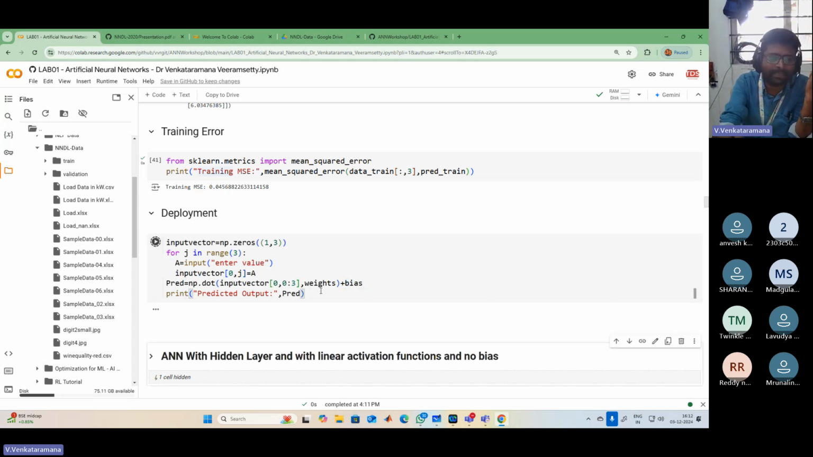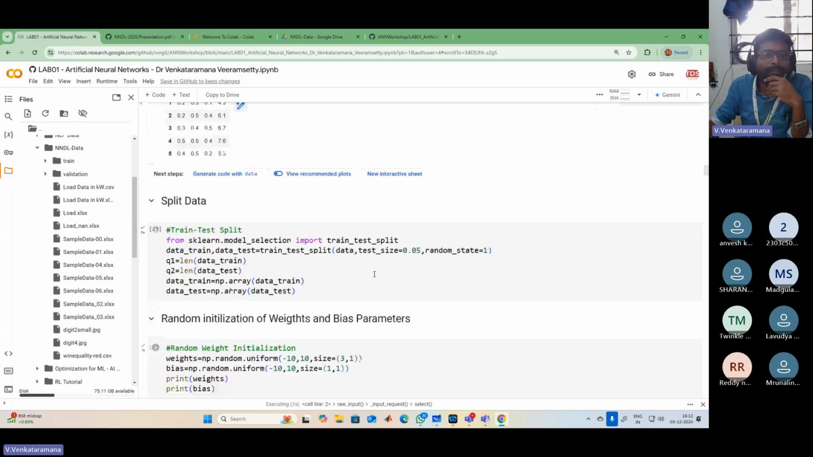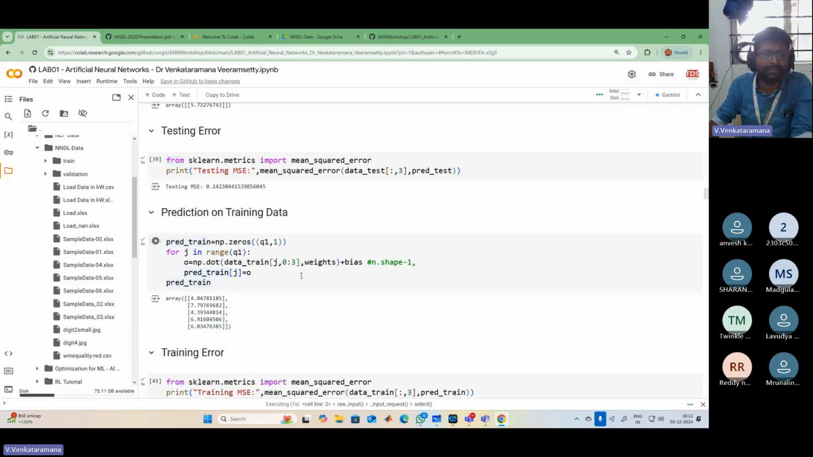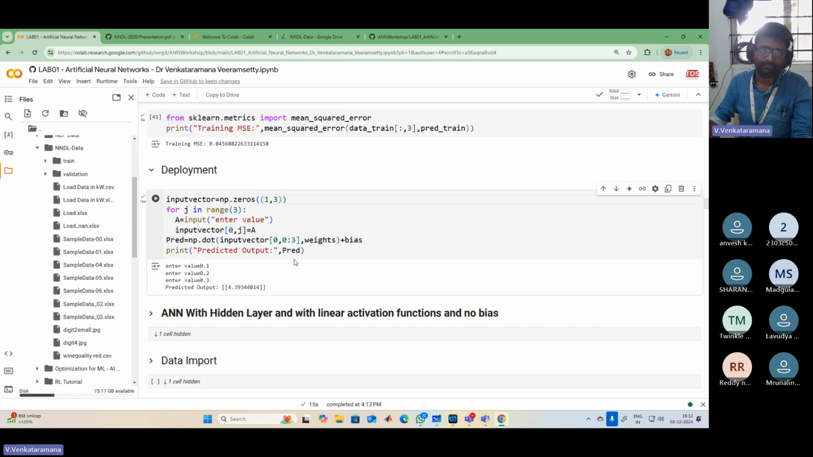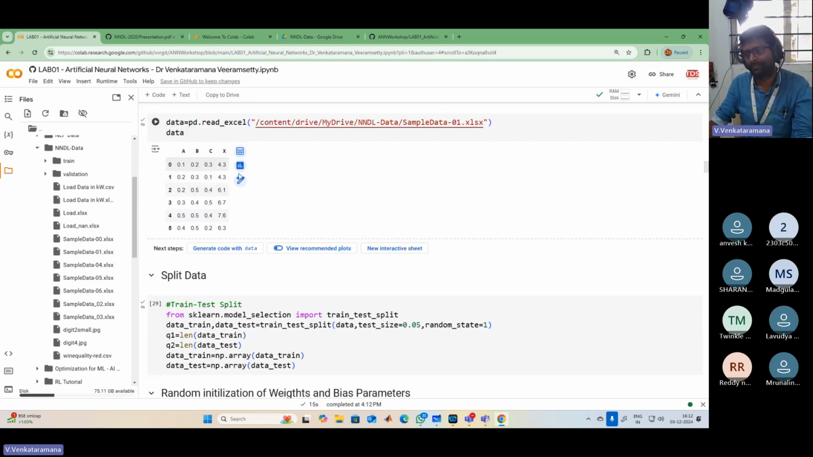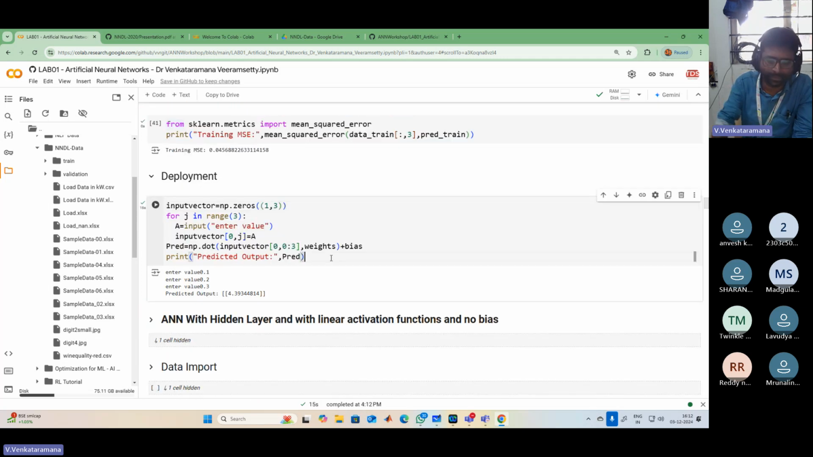Now you can run this cell. You can take any sample. So we will take the first sample, 0.1, 0.2 and 0.3. I want to use 0.1 as the A value, 0.2 as the B value, and 0.3 as the C value, and I'm getting 4.3. The value in my data is also 4.3. Or you can try another, 0.3, 0.4, 0.5. I'm expecting 6.7.